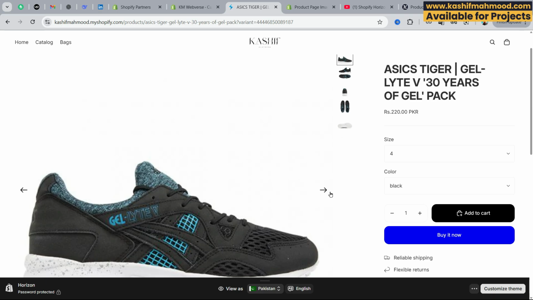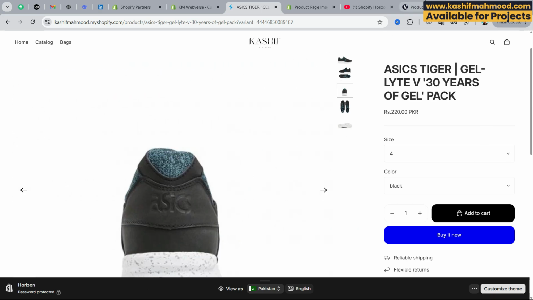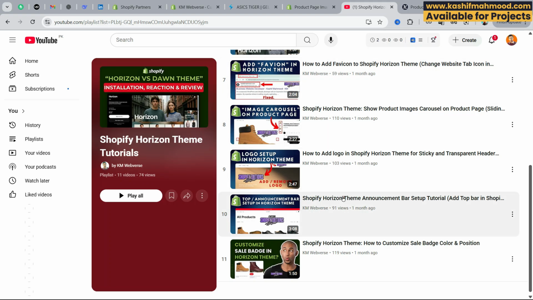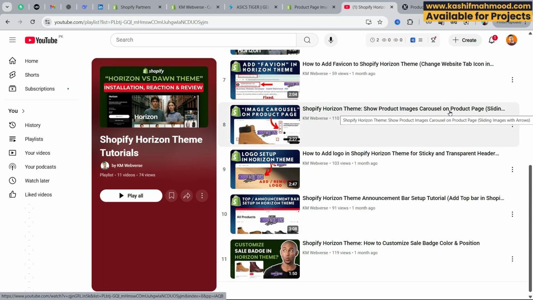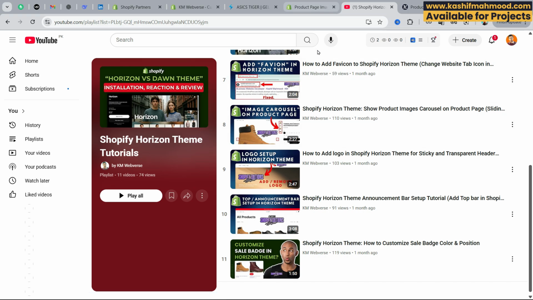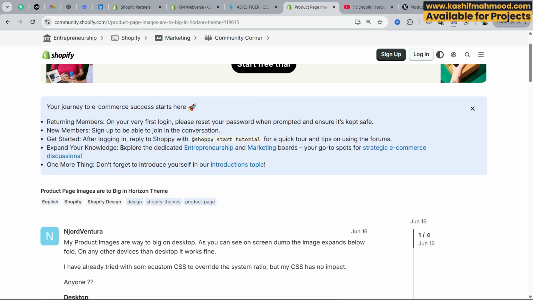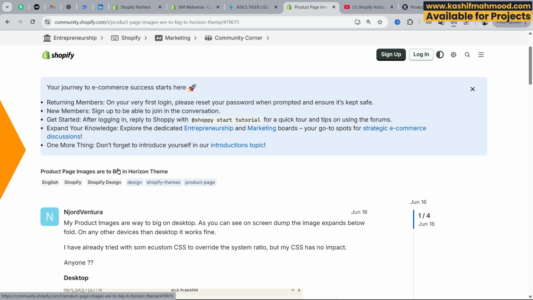If you want to make it like this carousel, then you can watch my video on that. I already created the video on that: Show product images carousel on product page. So you can add the sliding images if you want by following this video. In this video I will tell you how you can fix the product page images sizing.